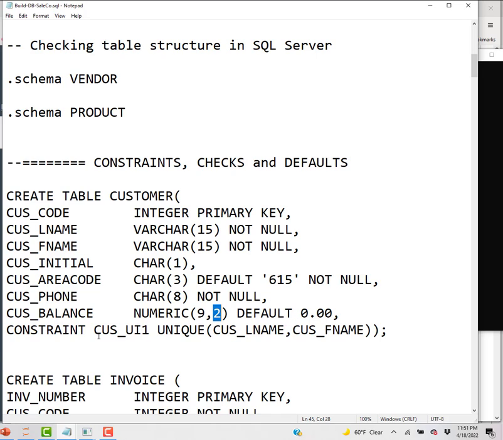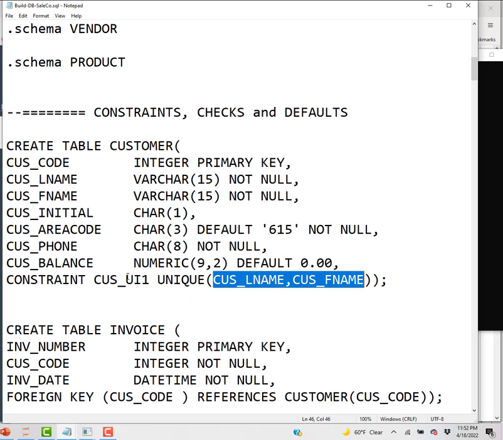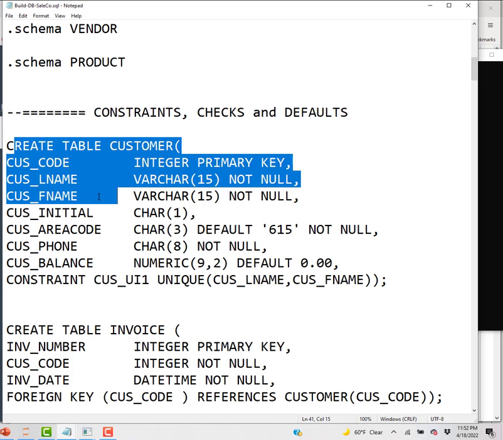and balance is a numeric value, 9 positions with 2 decimals, and default value is 0. The constraint is we want to say that the customer last name and first name uniquely identify the customer, they are unique. They should be unique. That's what we are saying as a constraint. These things cannot be repeated. So customer UI 1, that's constraint number 1, is unique. What is unique? The customer last name and first name together should be unique. And so that is the customer table. So let's run that one also, customer table.